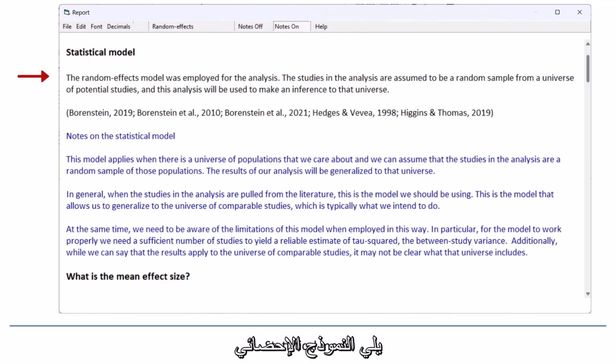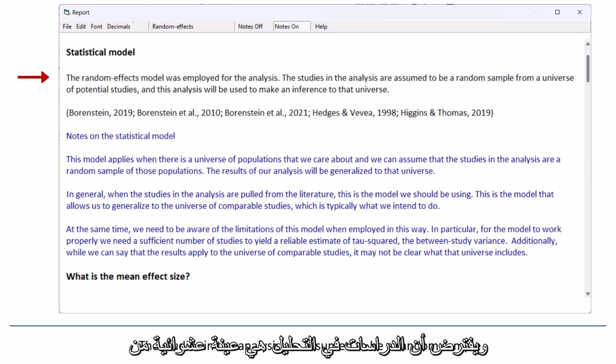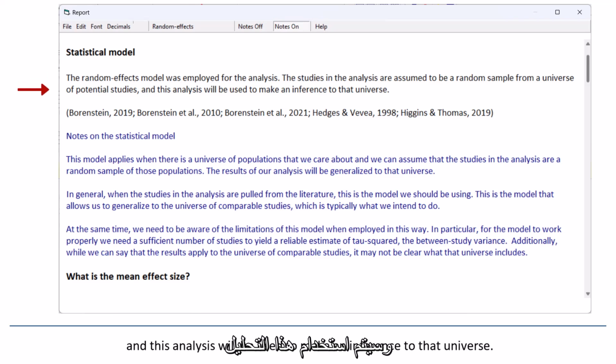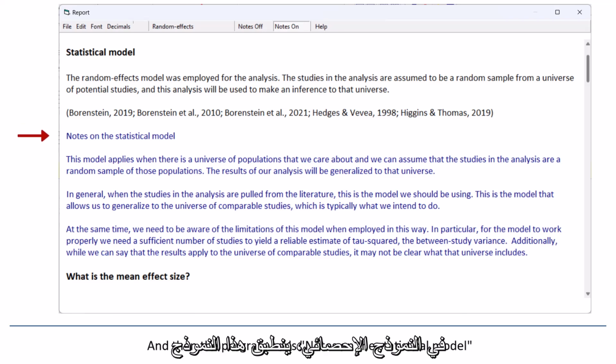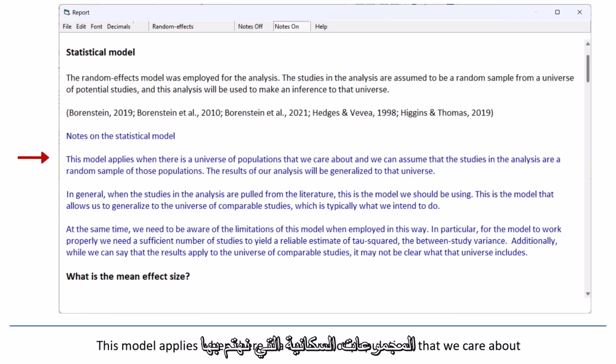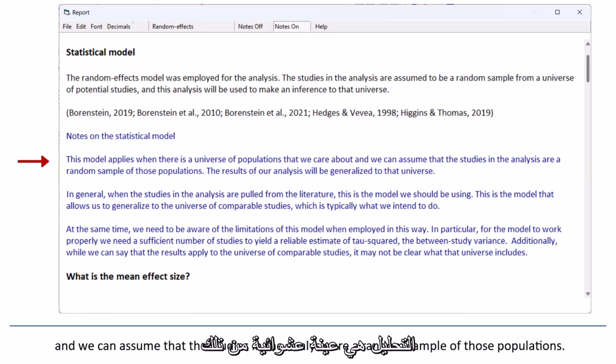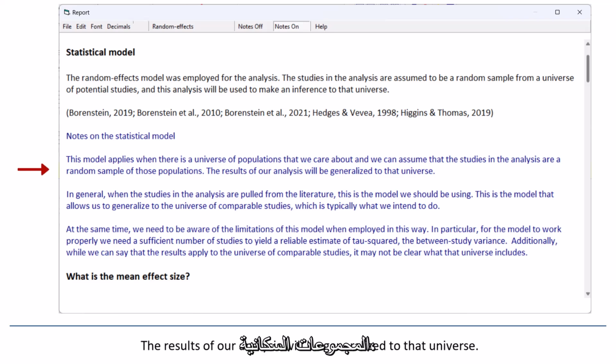Statistical model. The random effects model was employed for the analysis. The studies in the analysis are assumed to be a random sample from a universe of potential studies, and this analysis will be used to make an inference to that universe. And then the program adds notes on the statistical model. This model applies when there is a universe of populations that we care about, and we can assume that the studies in the analysis are a random sample of those populations. The results of our analysis will be generalized to that universe.